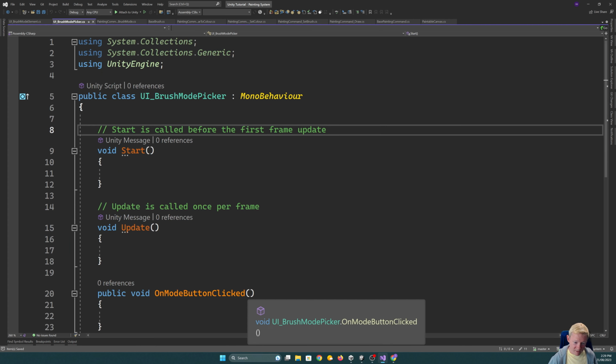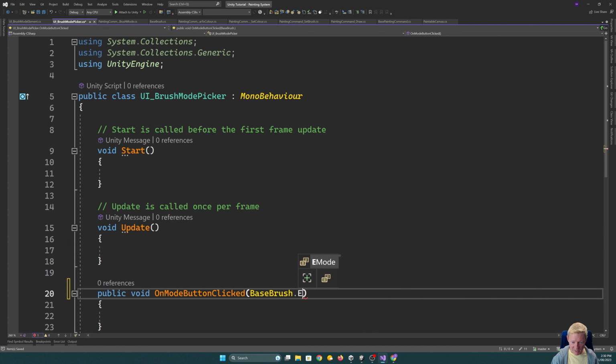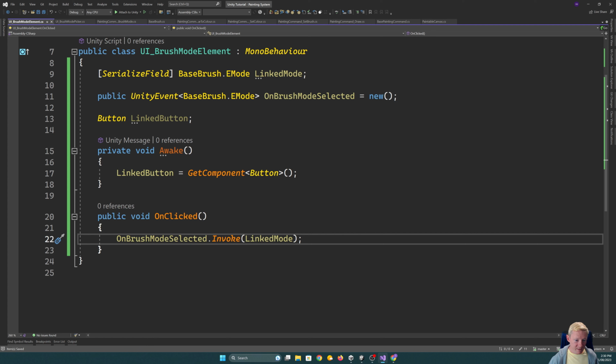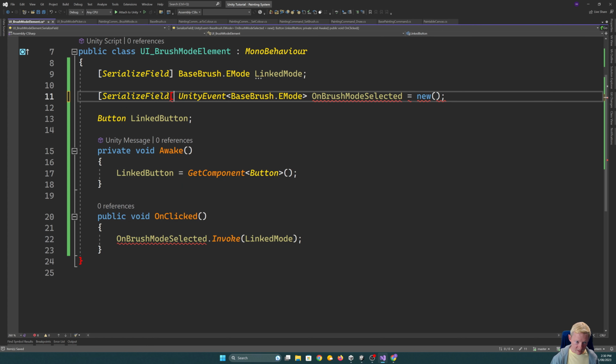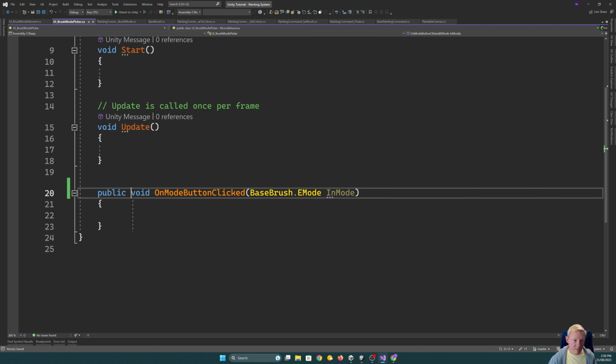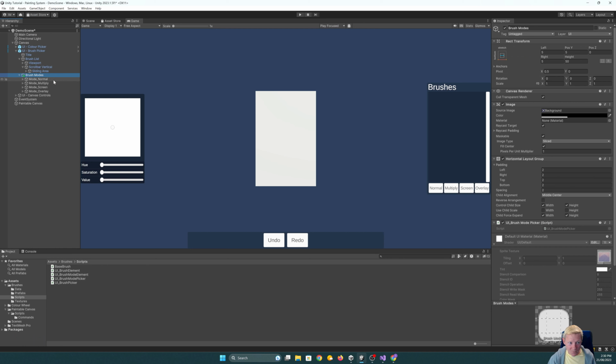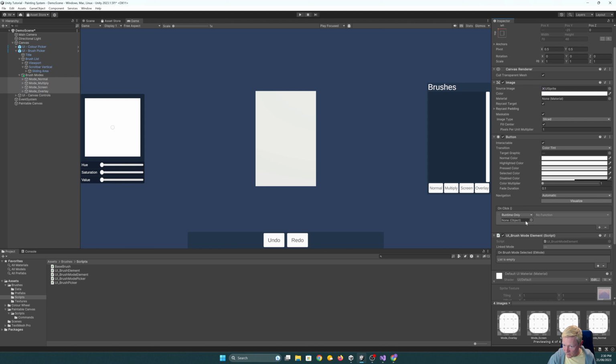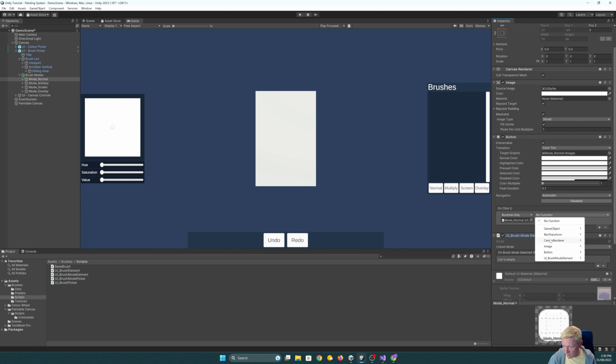Then in our brush mode picker, we can do a few more bits and pieces. It is a lot of messing around to link up all of these different ones, but it's a necessary thing. So that's actually all good. Can leave that as public. This, I will go for serialized field and just manually link it up because there's so few of them. It's not really a hassle to manually link them up. So all of these, we give them an on-click event. In every case, the thing that it's running is the brush mode element, and we link that up to on-clicked. So we just do that for all of these ones.